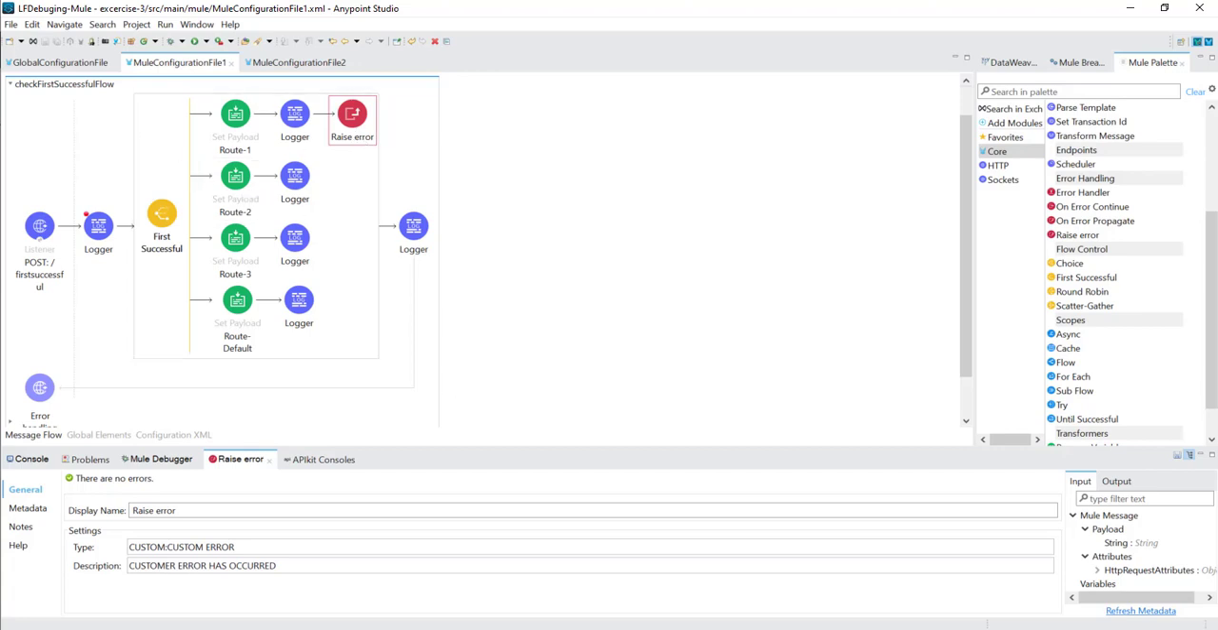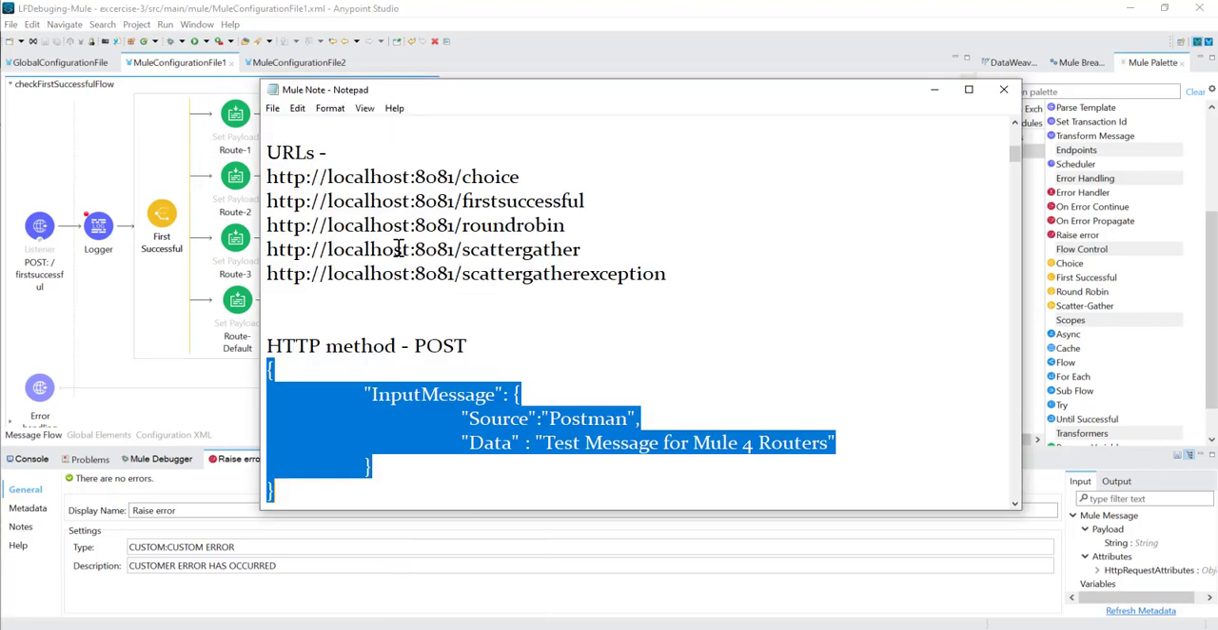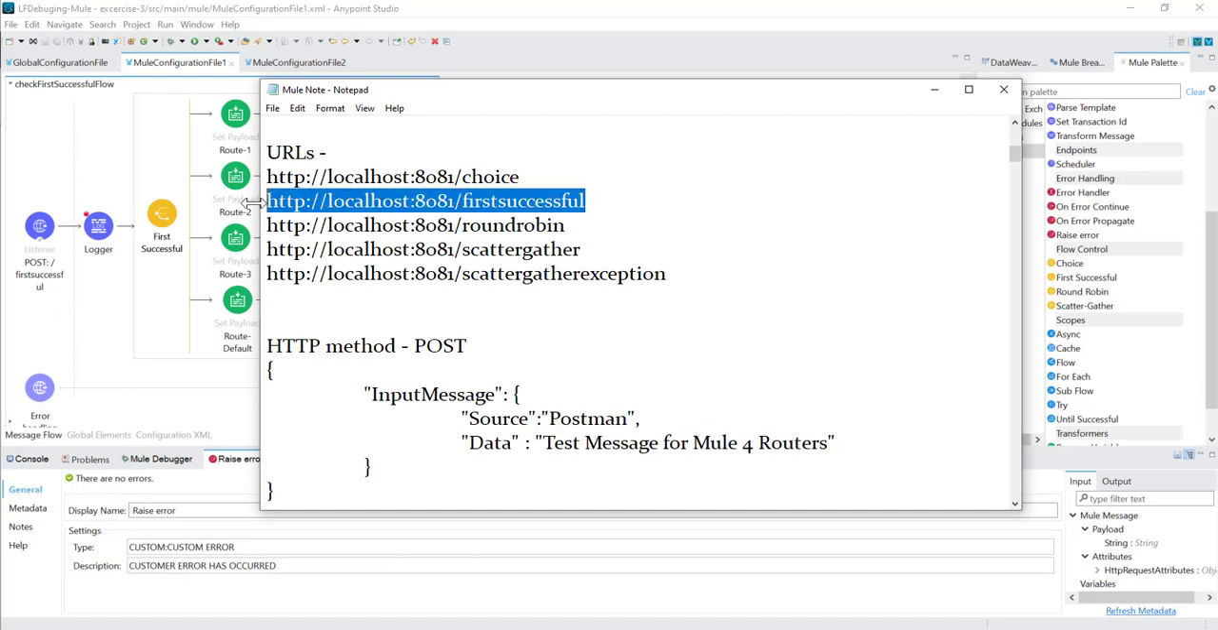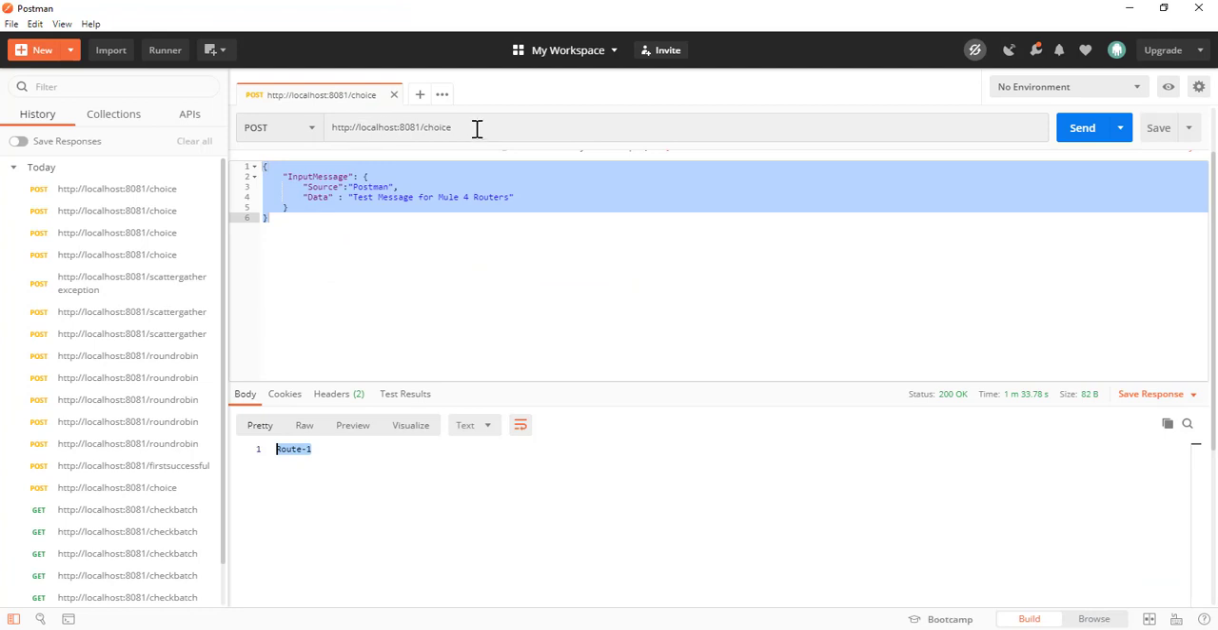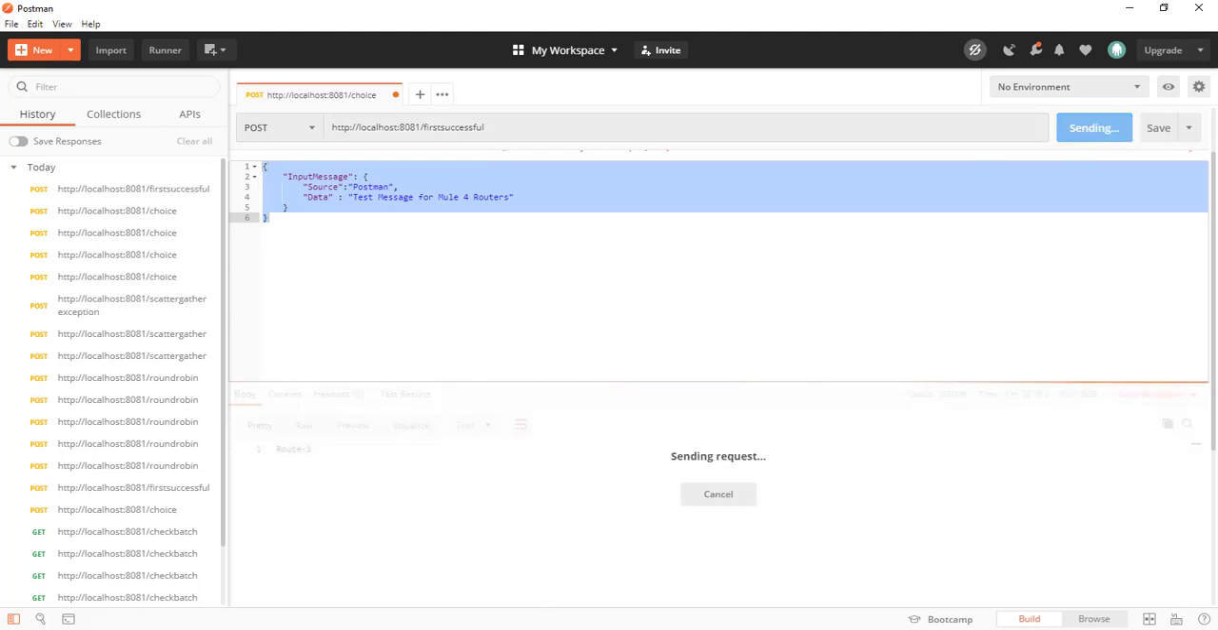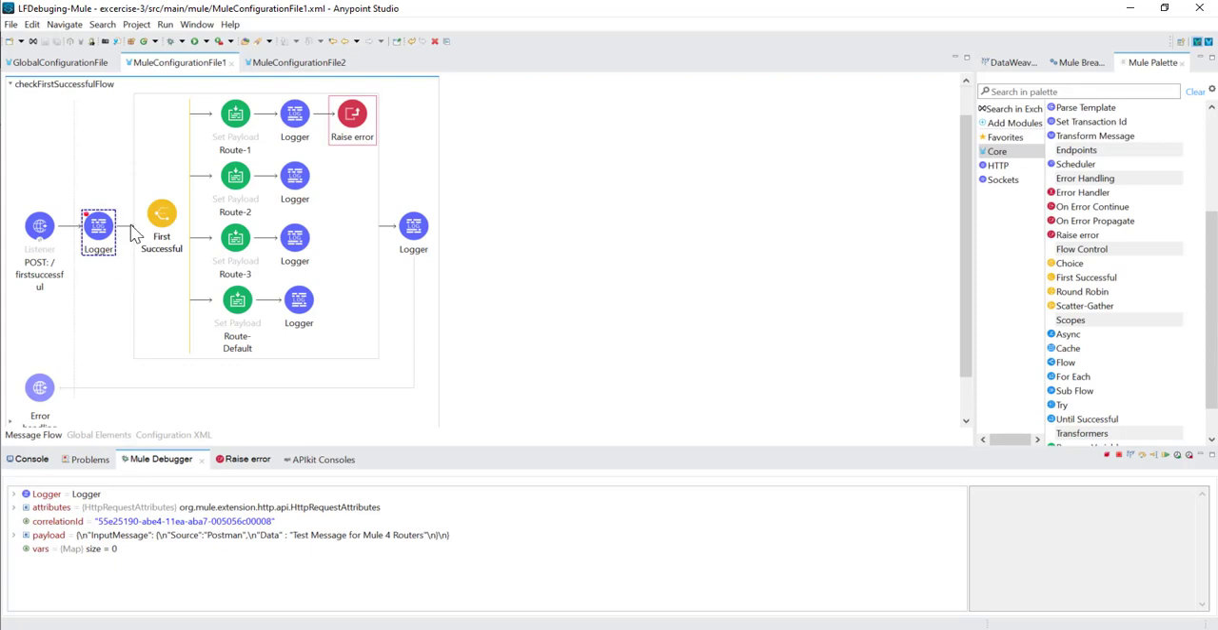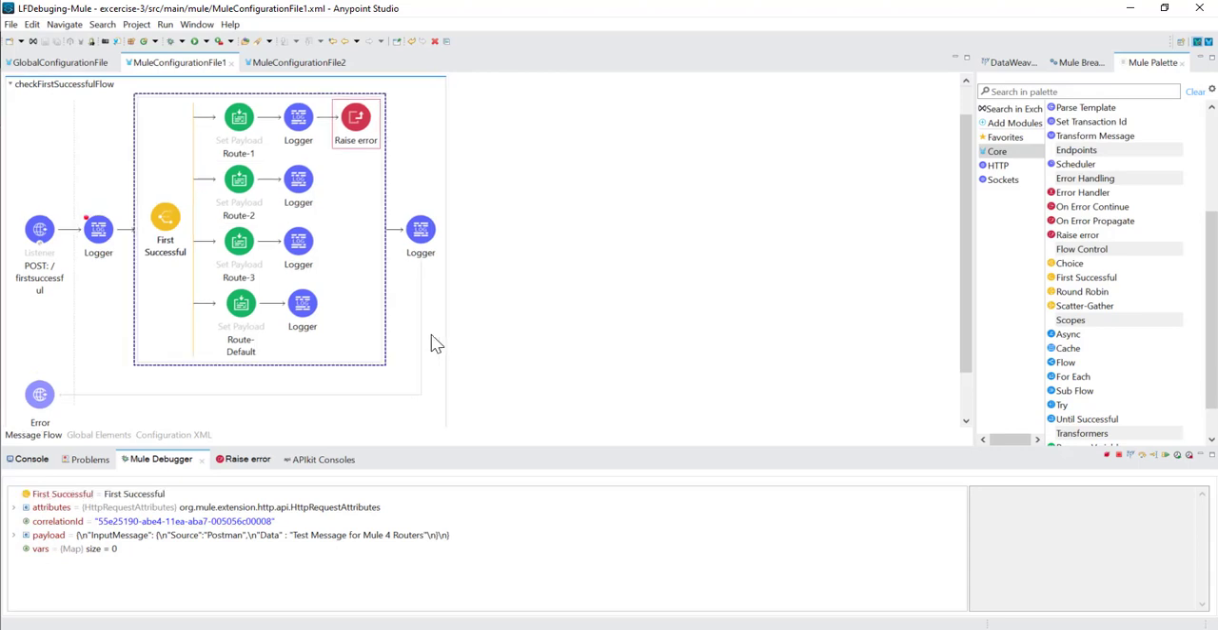So let us send a request to the flow. This is going to be a POST request, so I'm just going to change the URL and send the request. I have just sent the request, and if you see, this is the breakpoint for the first successful flow. So let us move ahead and see what happens.